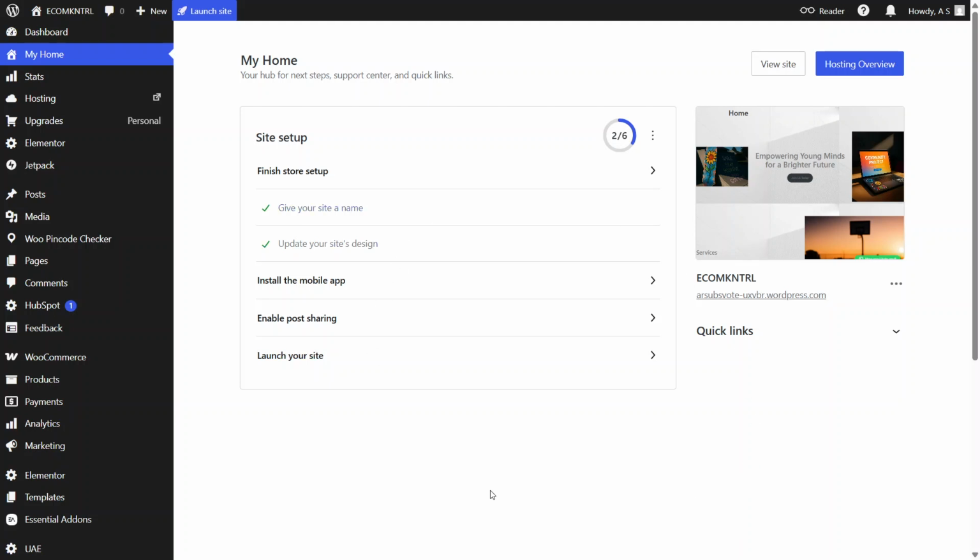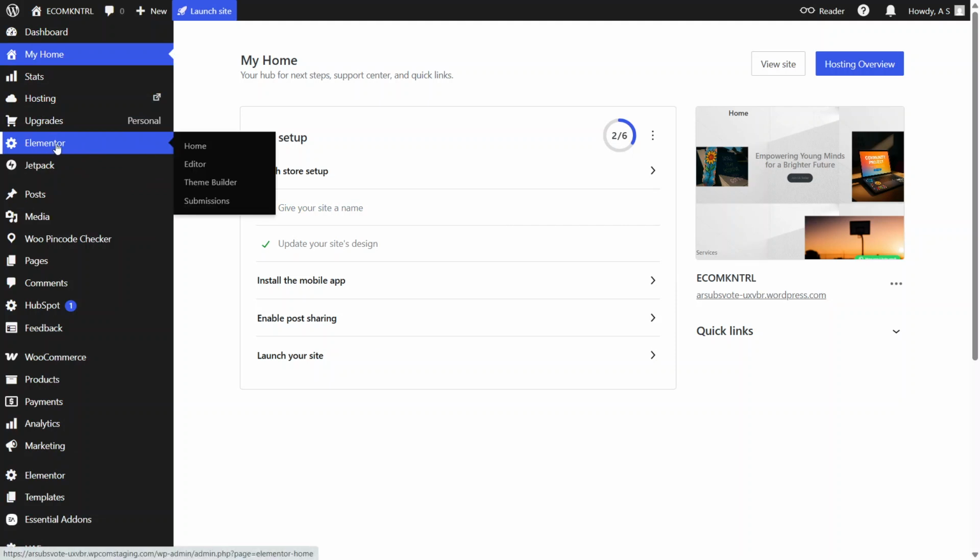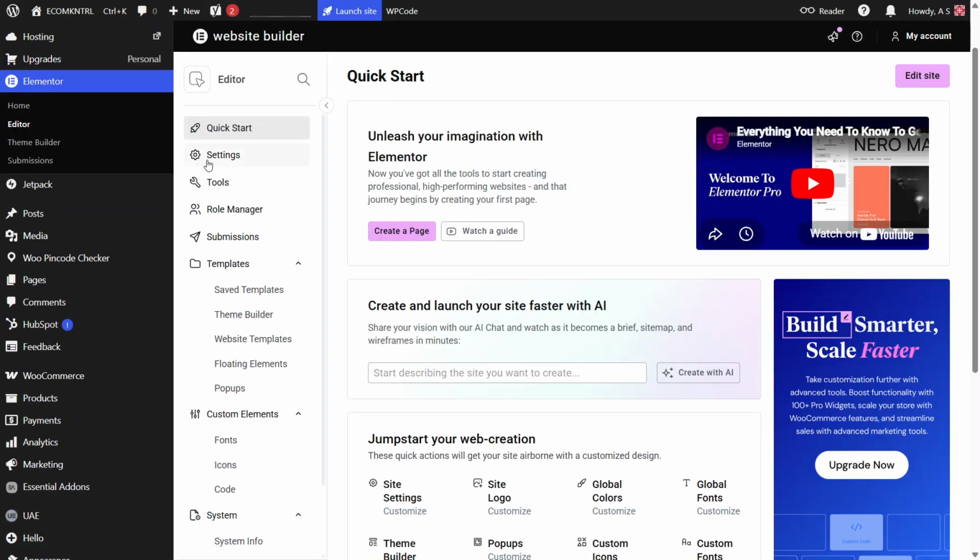Once you're logged in, look over to the menu on the left-hand side and find the Elementor option. Hover your mouse over it so the submenu appears, then click on Editor. This will open the Elementor dashboard inside WordPress, where you'll manage all your Elementor designs.